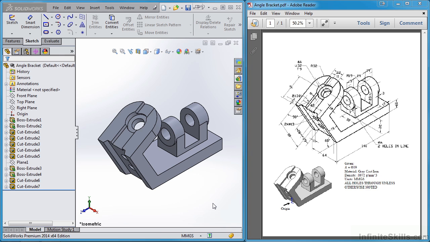What we're going to do here is take a look at the completed part in the SOLIDWORKS environment and roll back the Feature Manager tree to see how this designer created this part. Then we're going to open a new part file and we're going to create this part ourselves using the drawing on the right hand side of your screen.